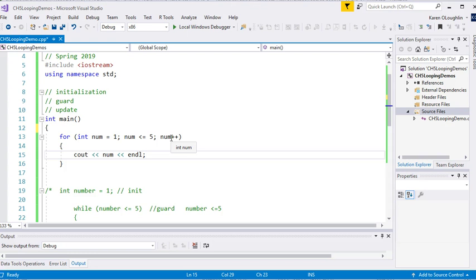Then it checks when I update, num goes to 2, it checks the guard, it prints it out, num goes to 3, checks against the guard, etc. So it keeps cycling through these 3 lines kind of right here. Never goes back to that initialization. And so that's your for loop.